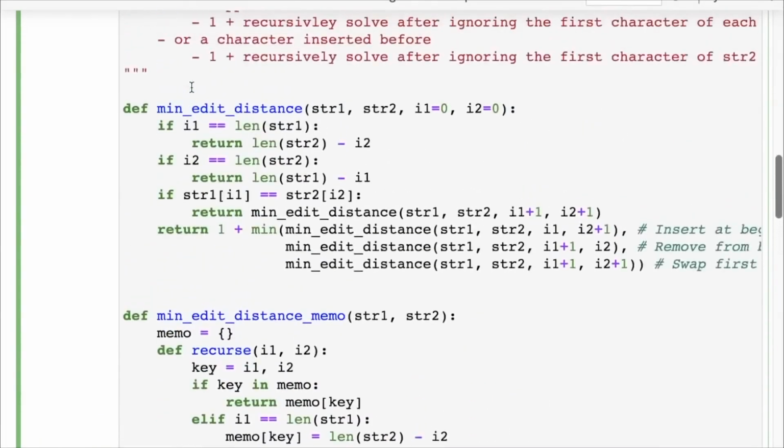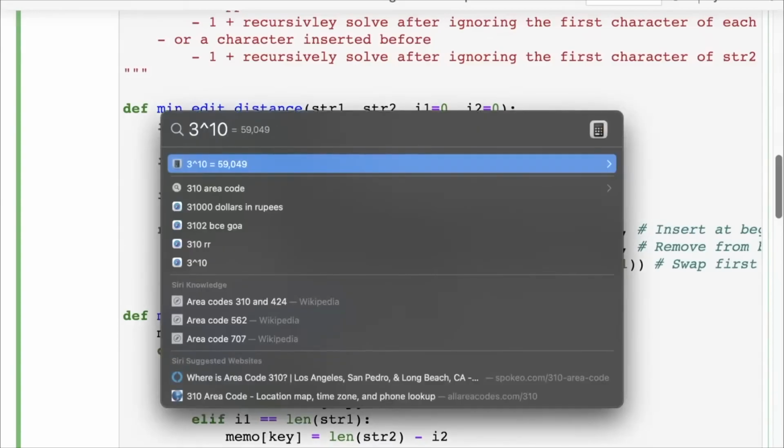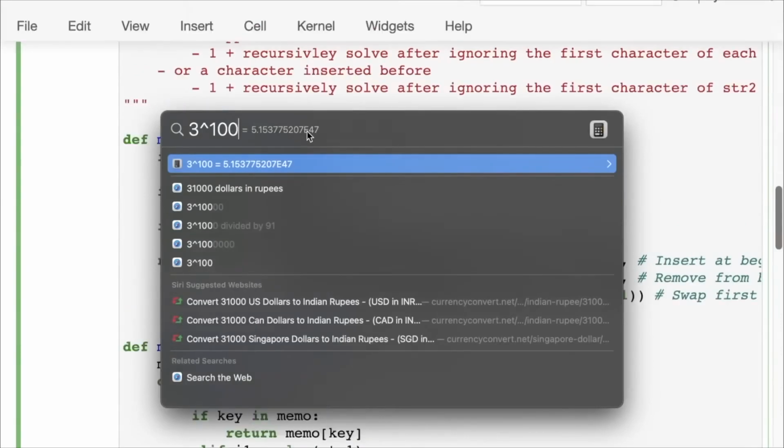So we've gone from 3 to the power of n1 plus n2, which grows very quickly. Even 3 to the power of 10 is pretty high. We can check it out here. 3 to the power of 10 is something like 59,000. 3 to the power of 100, so if you have n1 plus n2 equal to 100, then that's e to the 47. That's going to be a lot of operations.